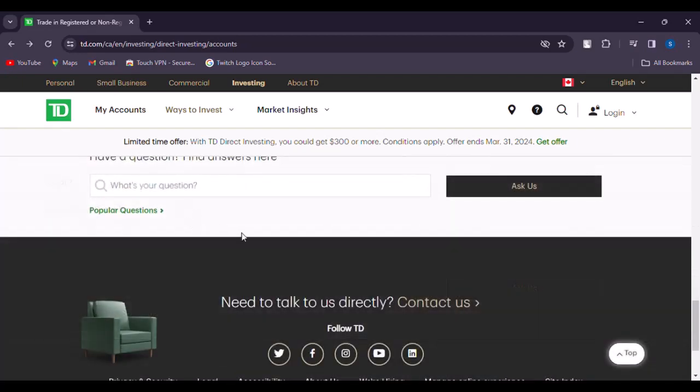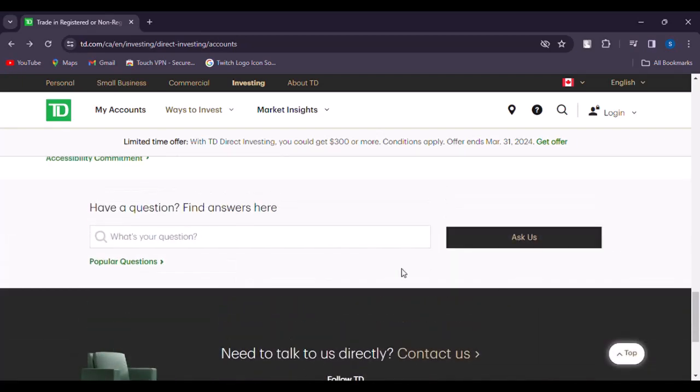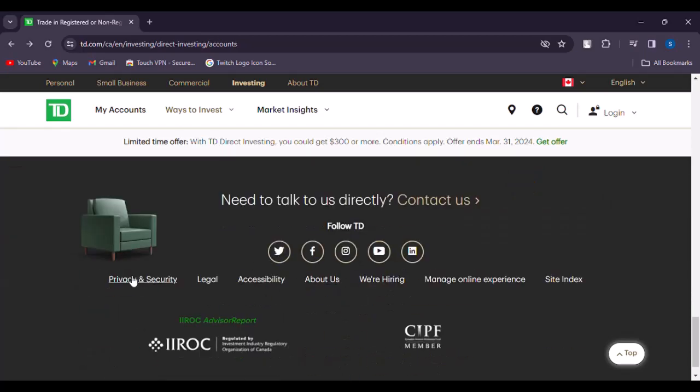You can also choose to ask them questions right over here, or you can go to their nearest branch and contact them regarding the information. Other than that, you can also contact them through any of these platforms.